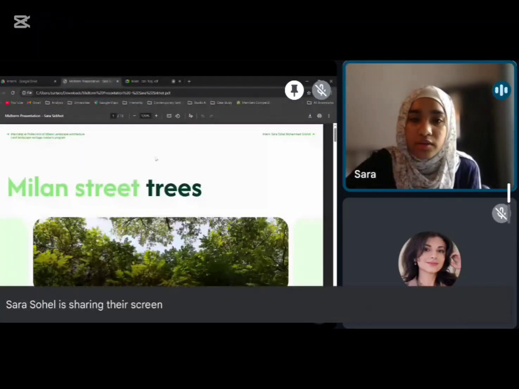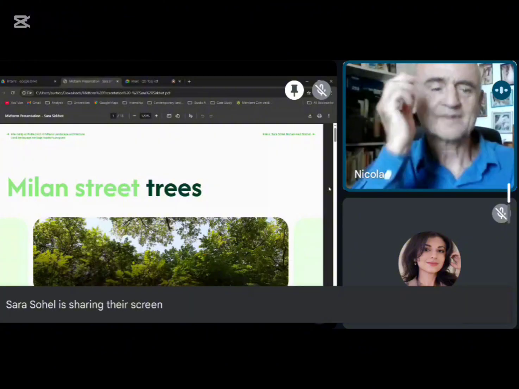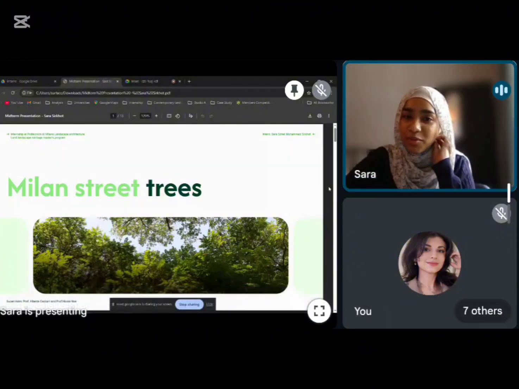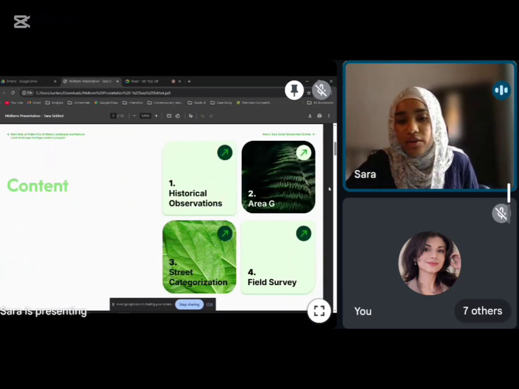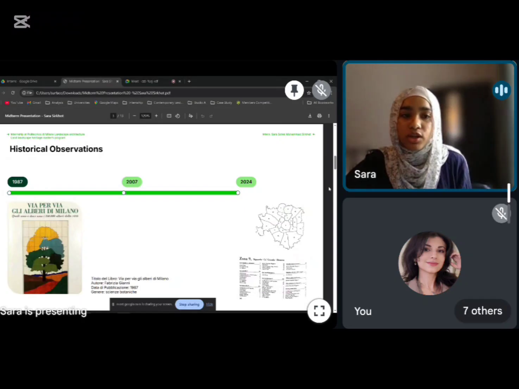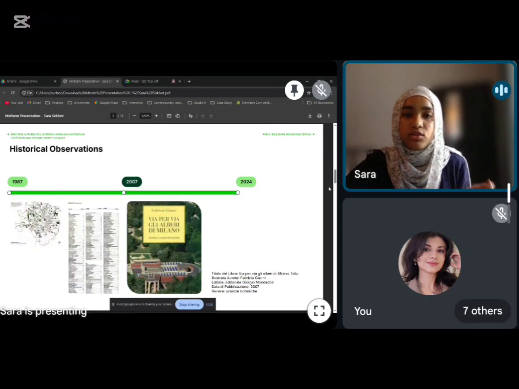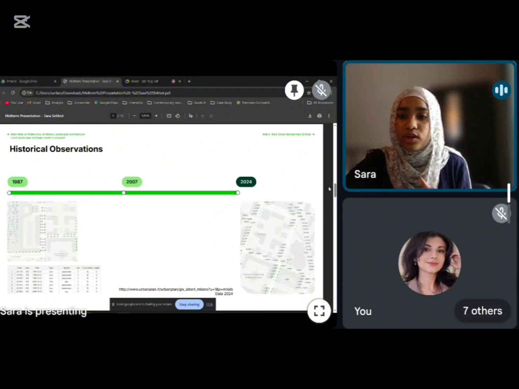Can you see my screen? Yes. Okay. So, good morning, everyone. Today I will present my midterm presentation. I will start with the historical observation, then get into my area, then street categorization, and then the field survey. For the historical observation, we used three books, from 1987 and 2007, and for 2024 we used a website to get the information.